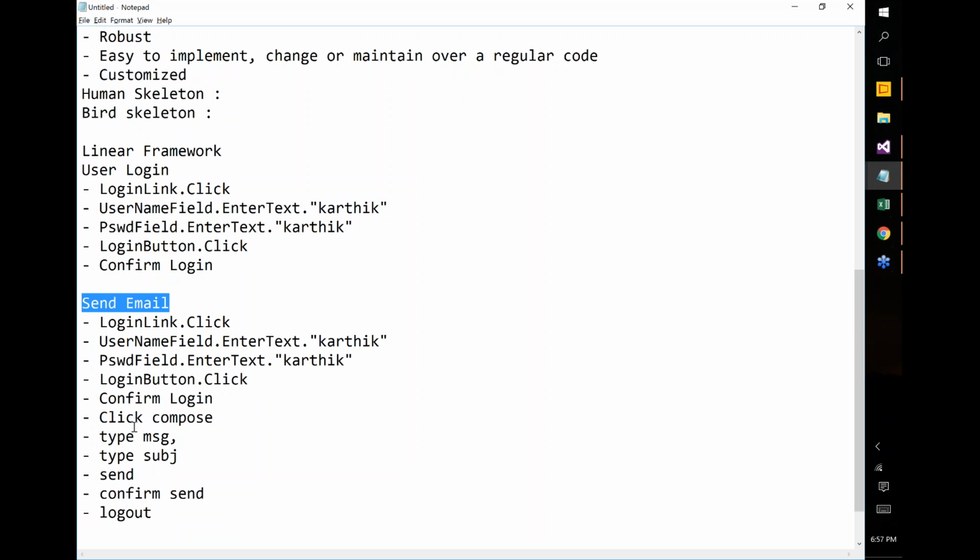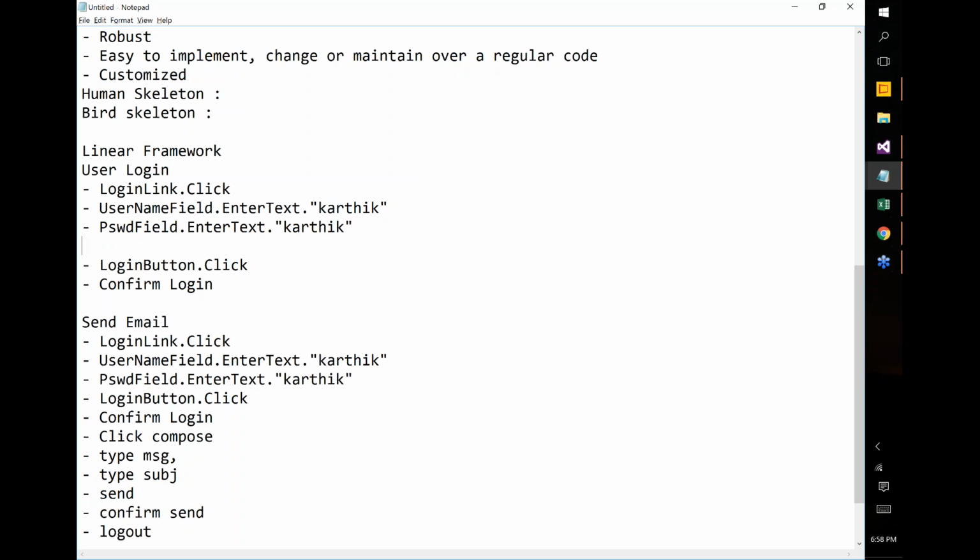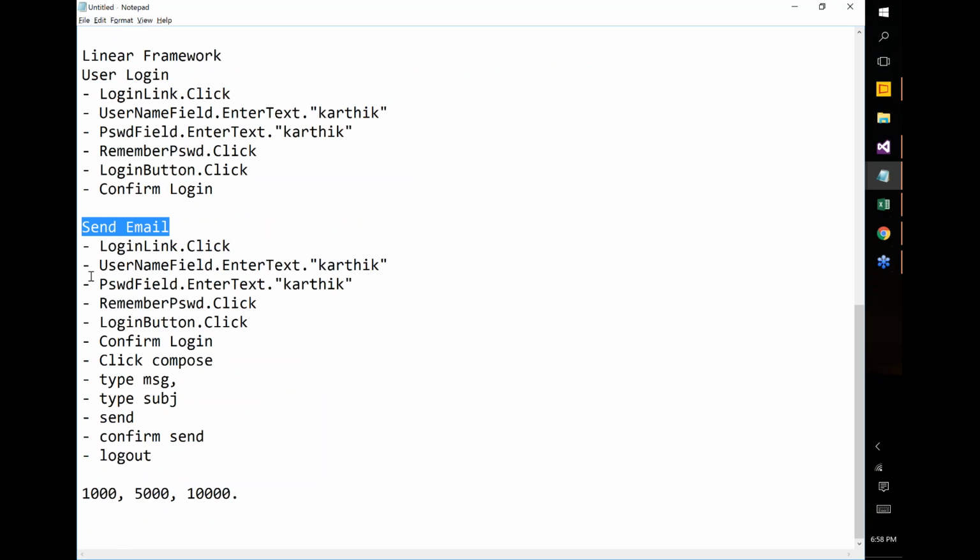Now linear framework is this, where we go about writing every step. Now tomorrow, if we have a change in the user login, I have to change that in this test case. Now I'm saying a new feature came in, and we are saying remember password, there's an option to click or to uncheck. So I have to change it here. Simple, right? But then the user login is used within send email. It could also be used in thousands of other test cases here, correct? Then what do we do? That is when we realize that, hey, you know what? Why don't we use functions and create something called a functional decomposition framework?